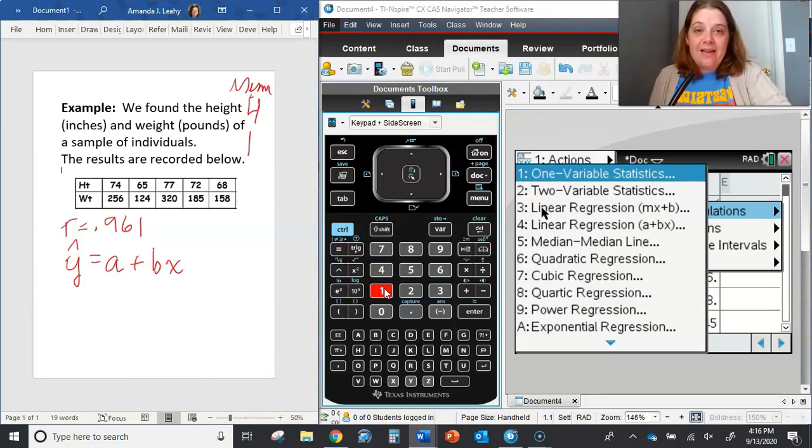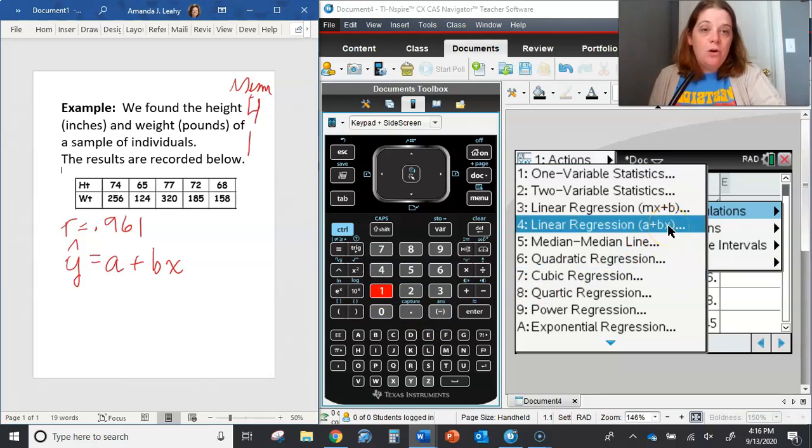Menu, statistics, stat calculations. And this time I want linear regression, and I want number 4. Number 4, notice, has that format for statistics, which is a plus bx. We do not want to pick number 3. That's for algebra. So a plus bx, number 4: menu, statistics, stat calculations, linear regression.